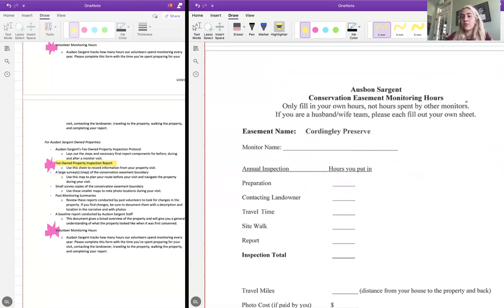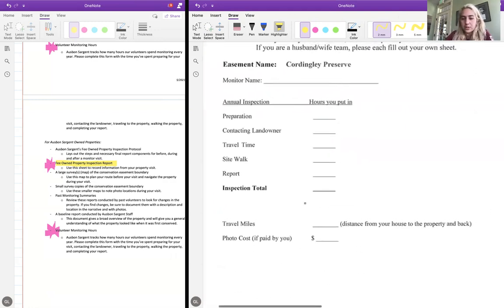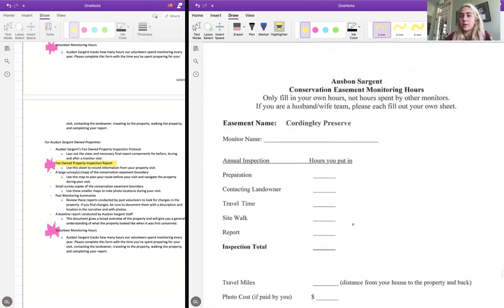One thing to note is that if you are working as a pair, like a husband and wife or two friends, you should each have your own form. You should not be on the same one because you are two people going out, so we want two sets of hours from you. In your volunteer packet, there should be two copies of these at least, if not more, if there's a group of you going out. So yeah, this part is just about time. And then also do keep note of how far you're traveling to get to Ausbon Sargent. And if you are printing photos, you can put down the cost of the photos, though mostly what people will do is just print their photos or email them out.